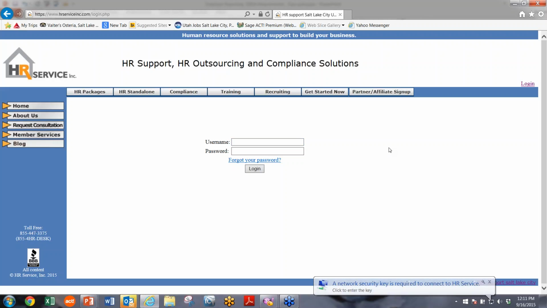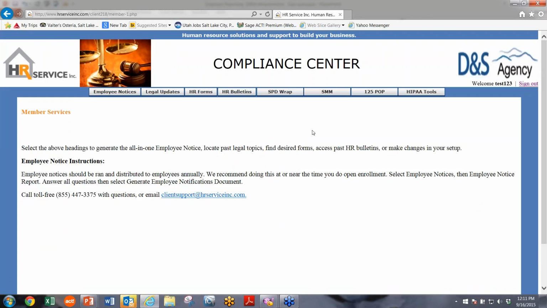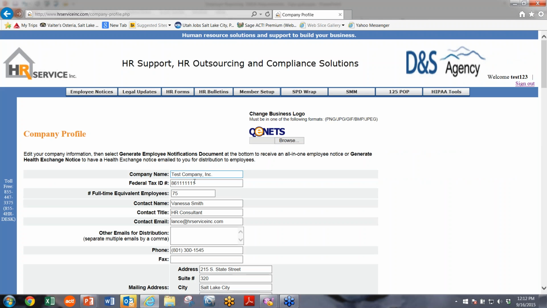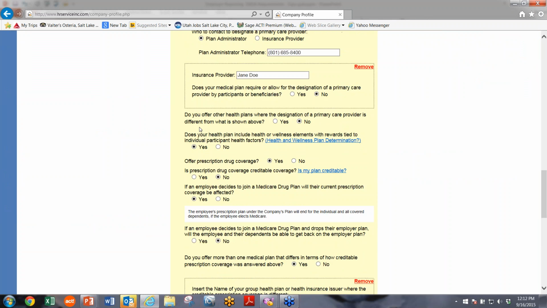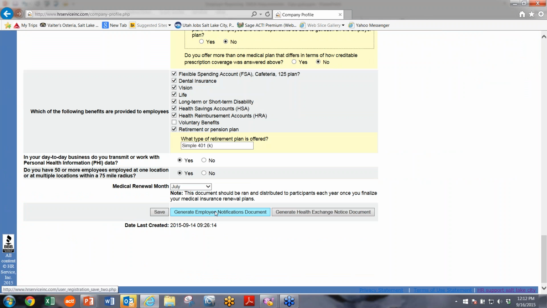So if I were on this service, first I would receive those two items proactively emailed to me. And then I would also receive access to these web-based tools. I would receive a username and password that would allow me to log into the system. Once I log in, I have all these tools to help me with my compliance. So we talked about this all-in-one notice. If I go into employee notices, employee notice report, I could very simply answer these questions about my company and about my benefits. And this is where I would go in and generate this all-in-one notice.